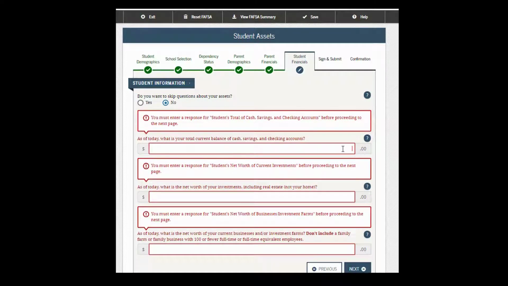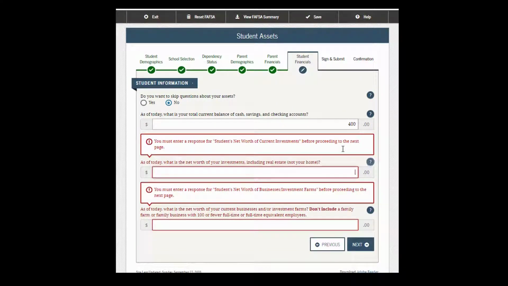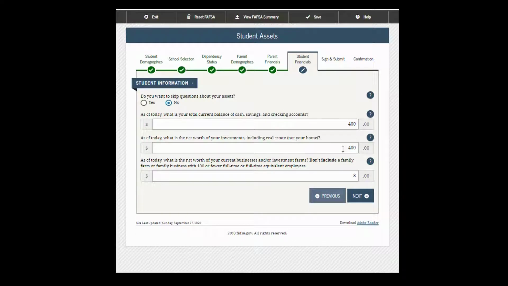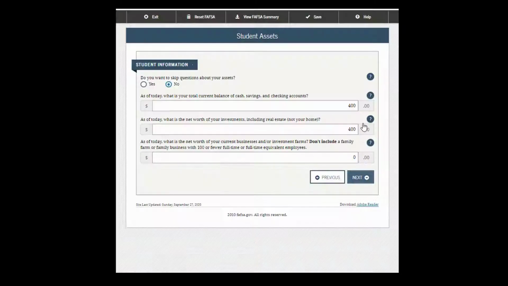And there it's flagging us again. So you've got to put something. I will just put 400. I believe you can put 0 in there too. Oops. Yep, so 0 does work also.